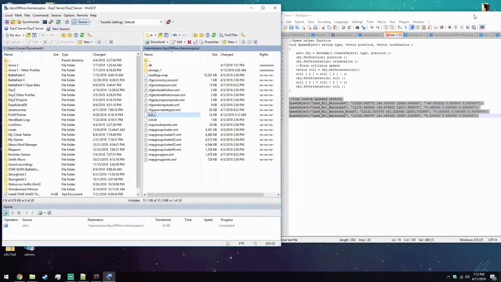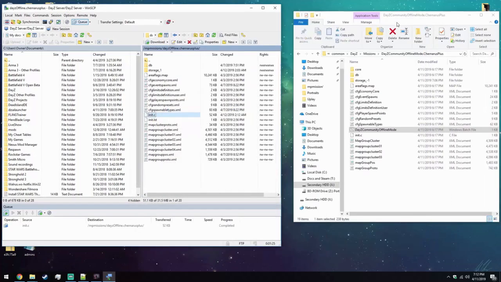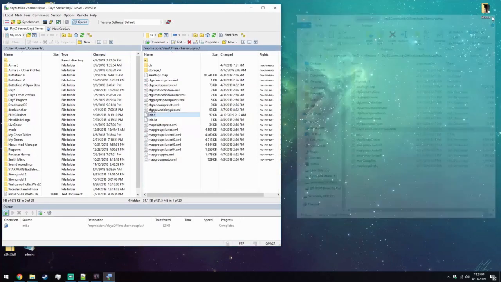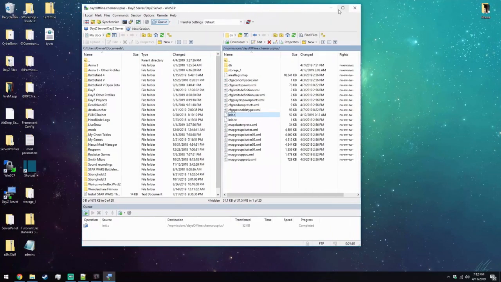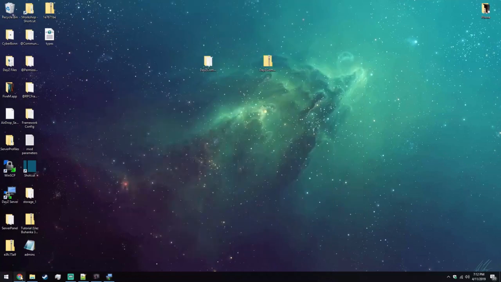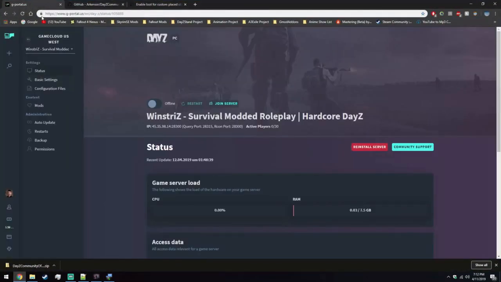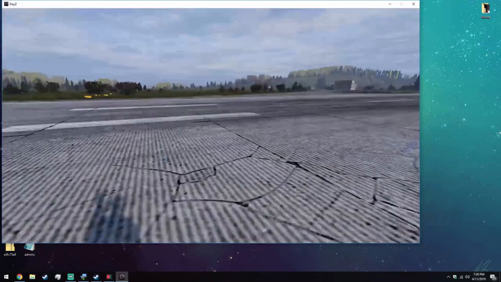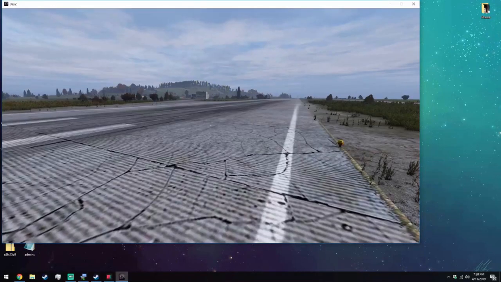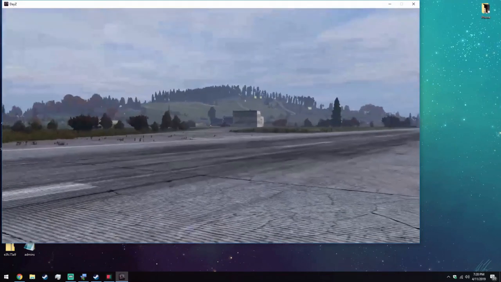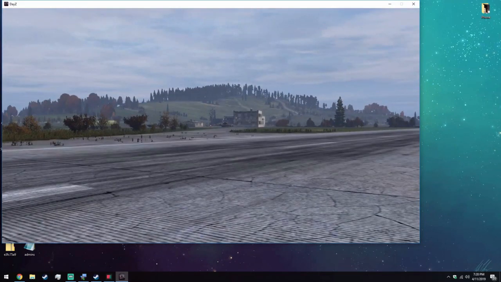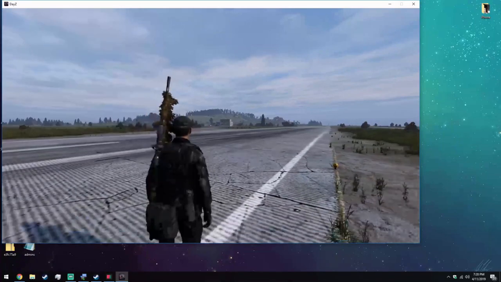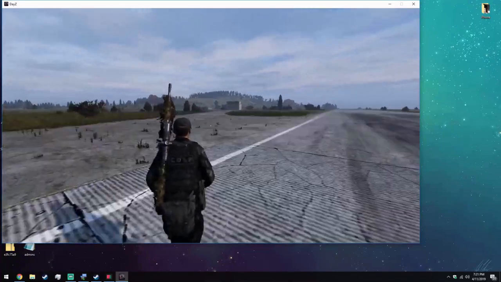Close this. Minimize that. Close this. And we're going to go ahead and start our server up. Okay, so we're in our server, and as you can see over there, those are our custom objects. Let's go ahead and fast teleport over there.